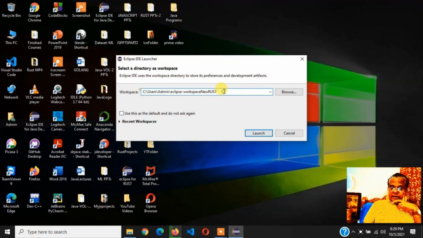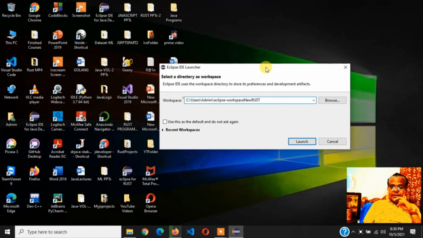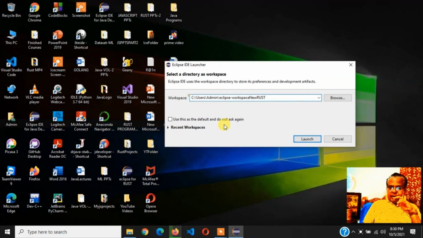Yeah, now you will get a window like this. See, select a directory as workspace. I have just given a workspace as new Rust. See, it's always by default loaded in users admin / Eclipse workspace. So if you don't have any other Eclipse installation in your system, you don't have to rename it. There is absolutely no need, because in my case I have so many. This Eclipse is for Java. This Eclipse is actually for my Rust programs, and this is the Eclipse which I now made.